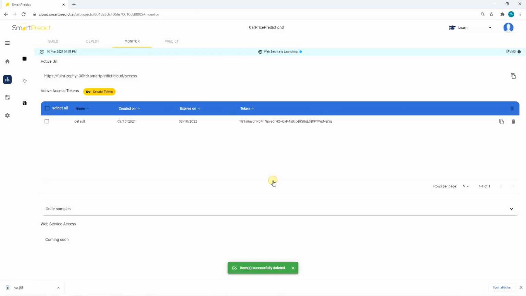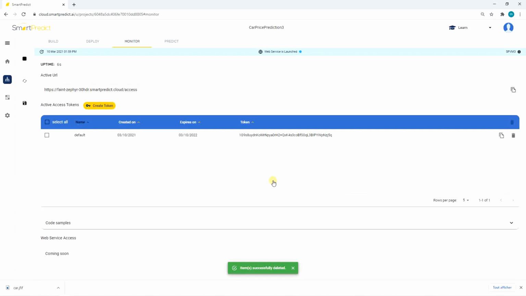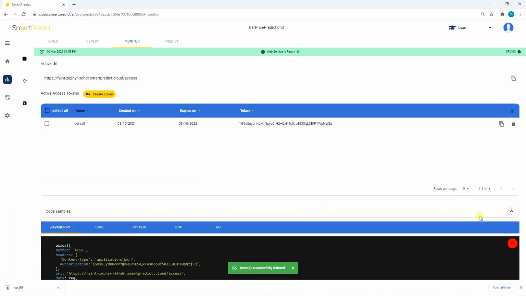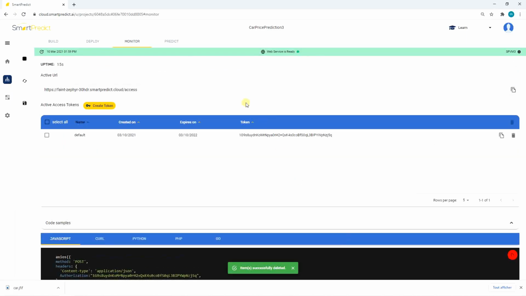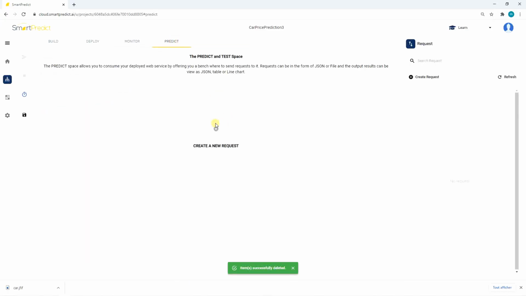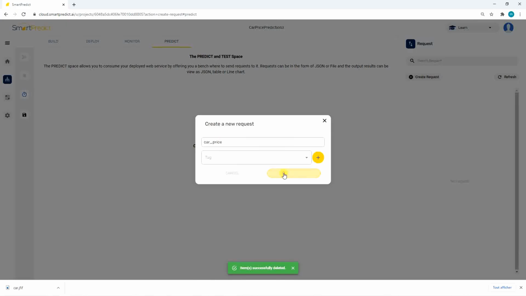Go to the monitor space to retrieve the URL and access token to operate the web service in another environment. For this, you can find samples of code here. Otherwise, go directly to the Predict space to see the prediction.